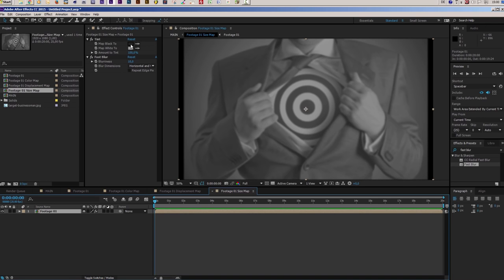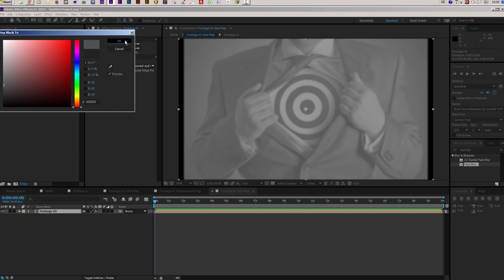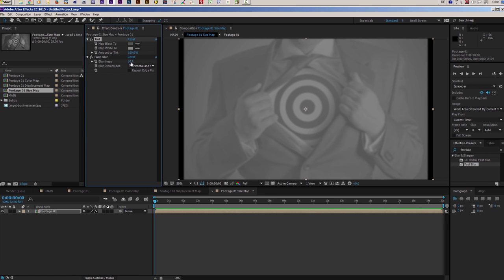And if I narrow down the contrast even more, then I can reduce the effect of my size map even a bit more. So let's make the black value even brighter, like so. And let's make the white value a bit darker until we nearly have only a little bit of contrast going on in our picture. And let's reduce the fast blur in this case to 5.